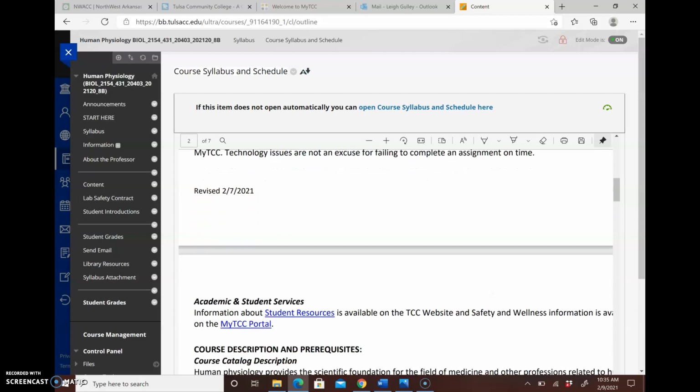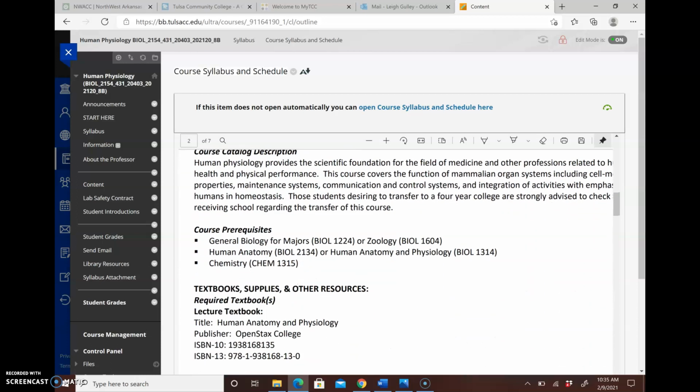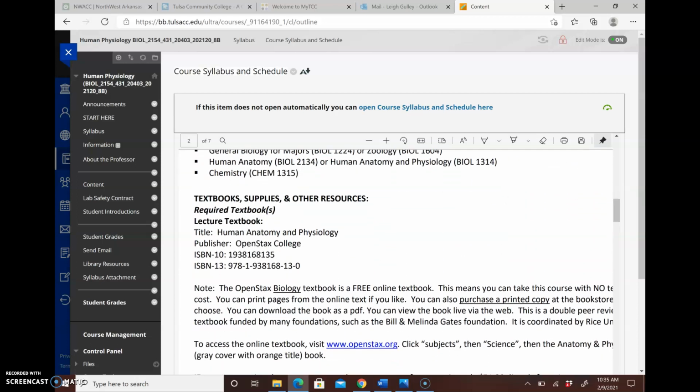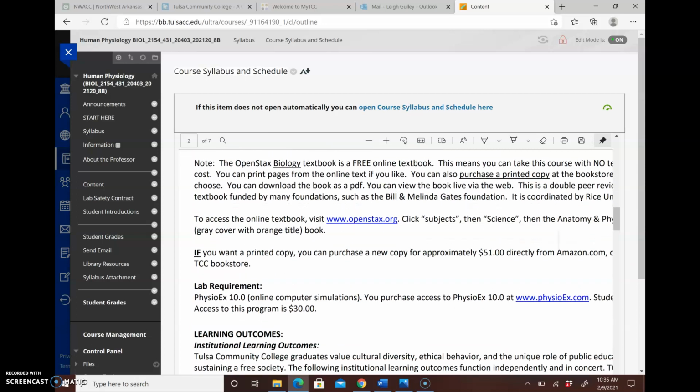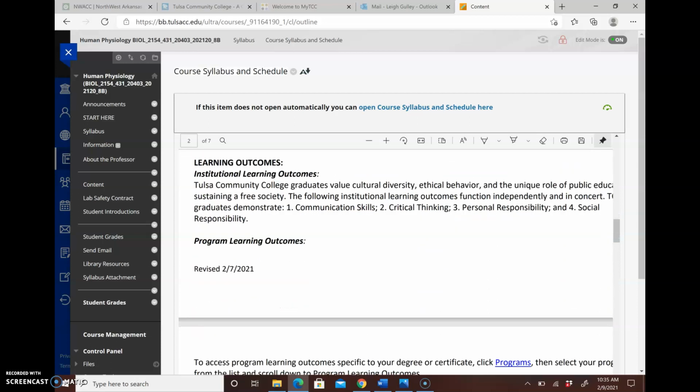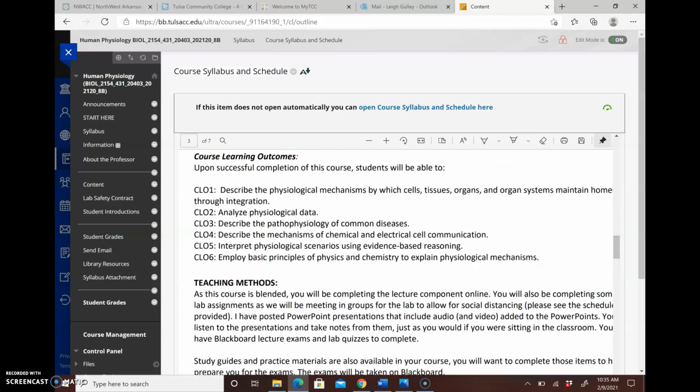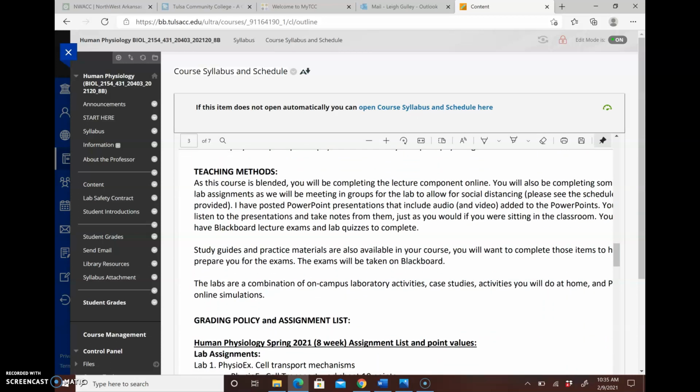Okay, so some of these things I'm just going to scroll through and let you go back and read them on your own. Here's the information about the textbook that I talked about. And teaching methods. This is blended, so you're going to be completing the lecture component online. You're also going to be completing many of the labs online as well, and I'll discuss why that is when we get to the schedule.